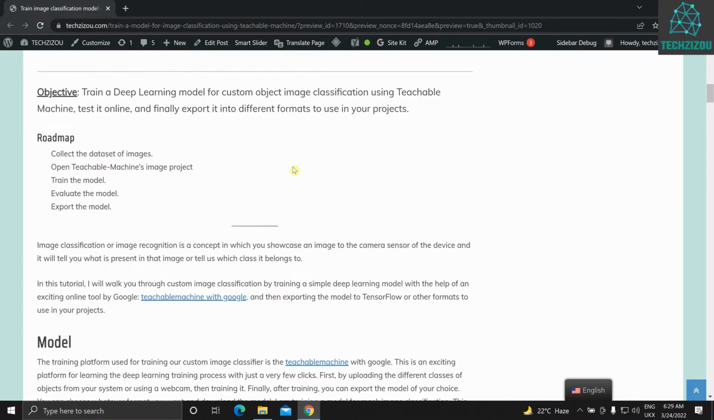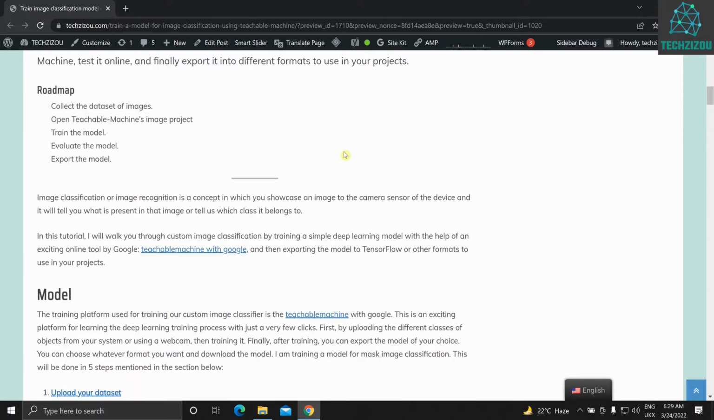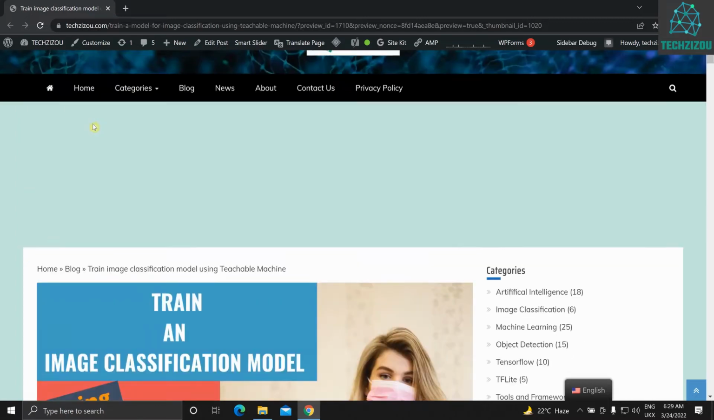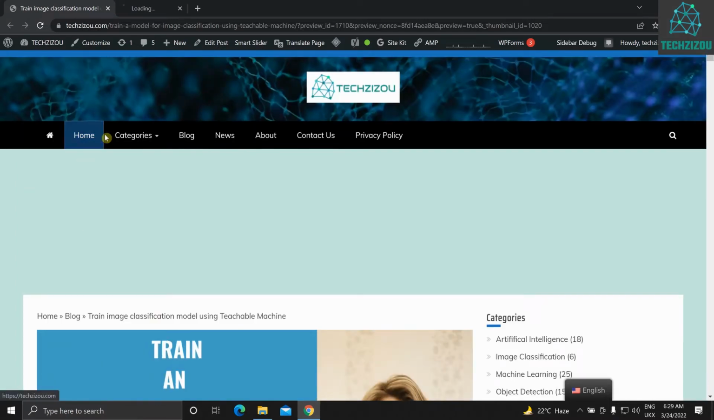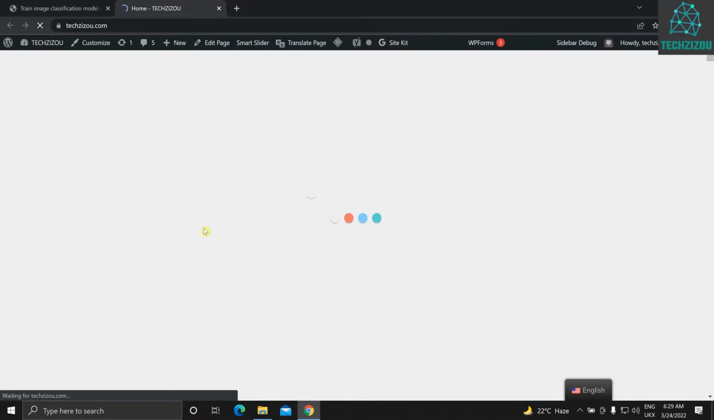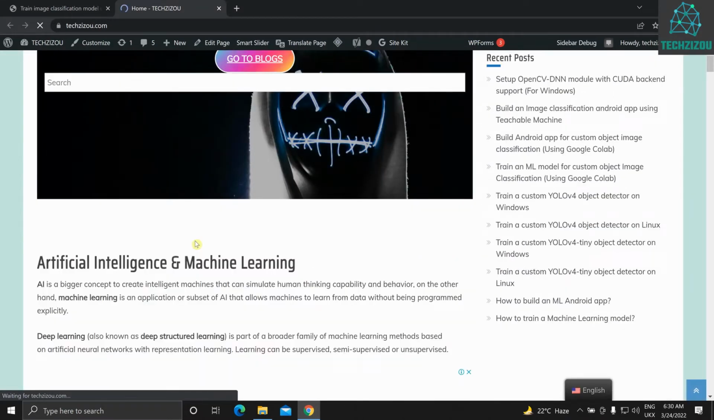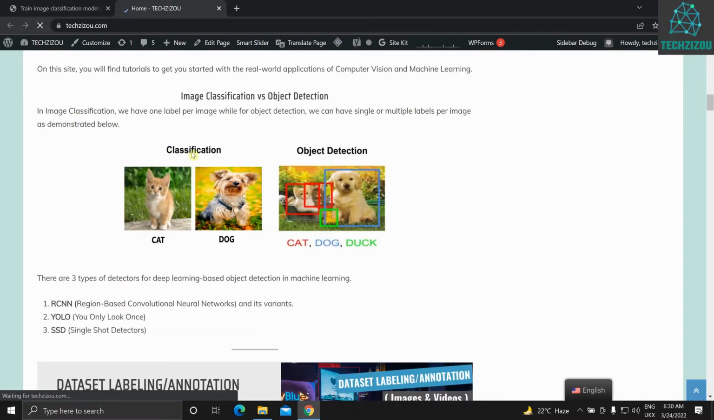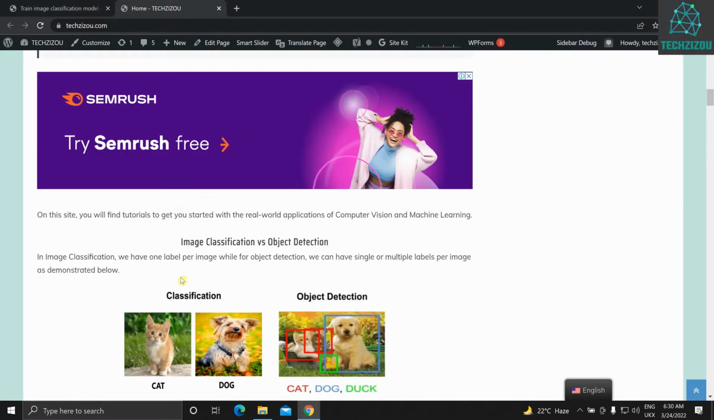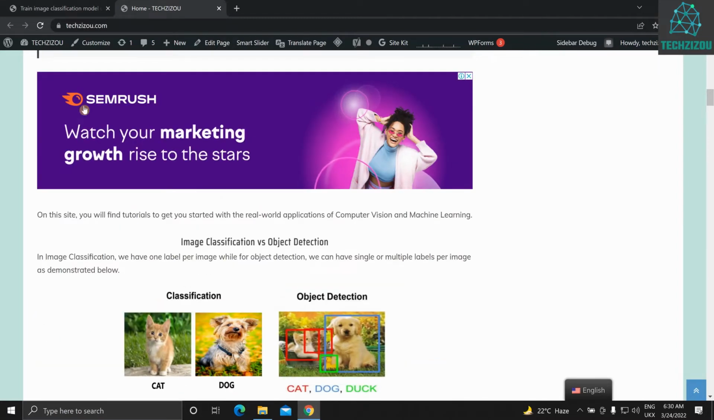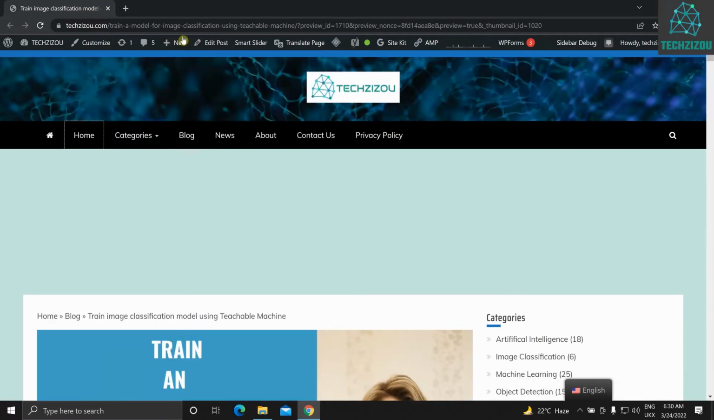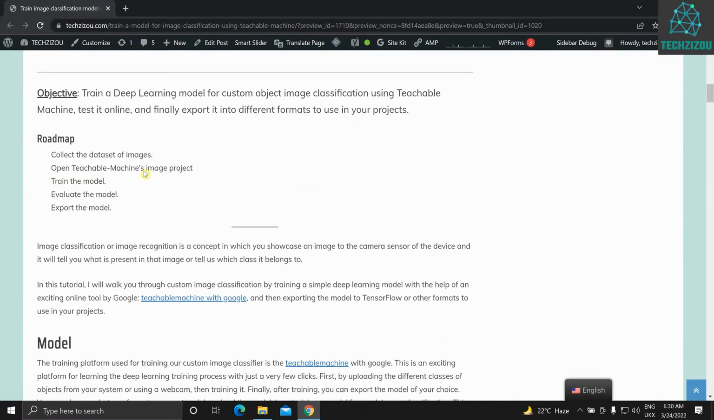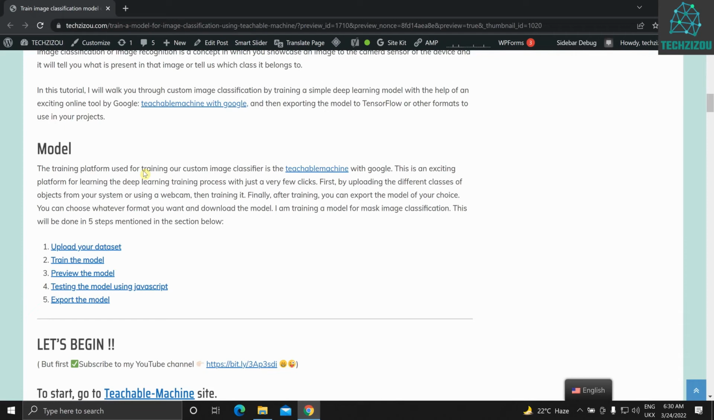So okay, now to know what image classification or image recognition is, you can read this over here, and also you can head over to the home page to know the basic difference between image classification and object detection. Alright, so you'll get a basic understanding. This is the classification model. Alright, then let's head back and jump into it.